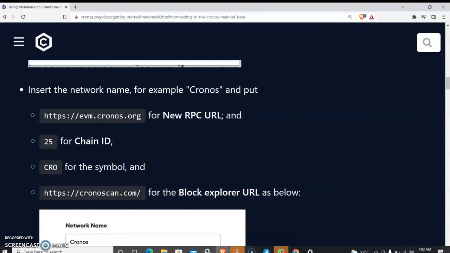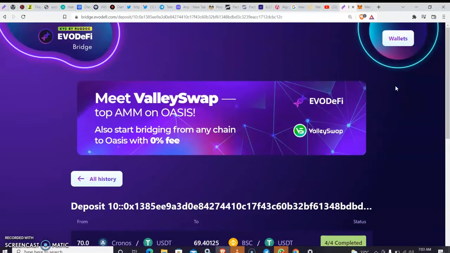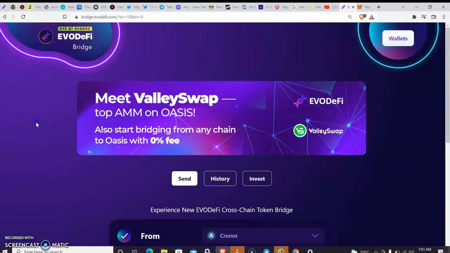where we can bridge your token either on the Binance Smart Chain or Ethereum network to the Cronos network. The bridge we are going to be using is called EvoDeFi. It's a multi-chain DeFi exchange where you can bridge most of your coins from one network to the other to be able to interact with different networks.